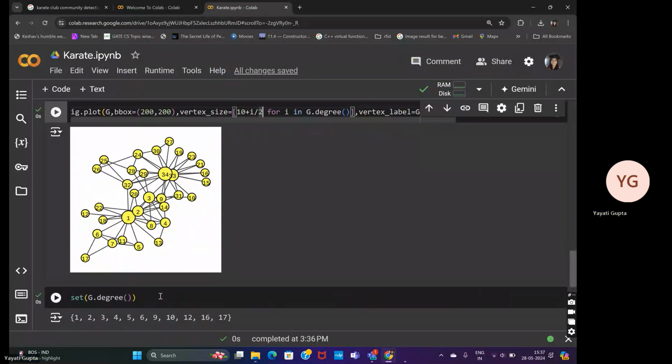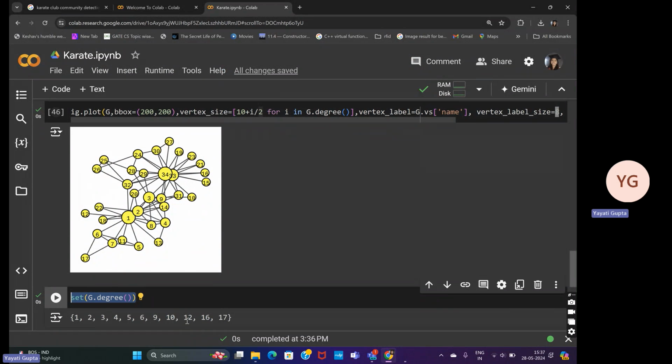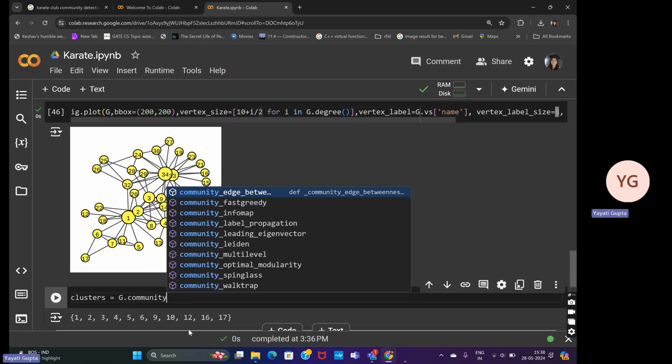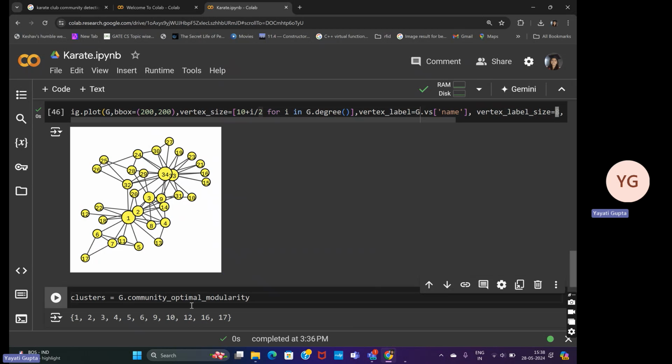Come back here. Right? And now what I want to do is apply a community detection algorithm on my graph, which spits out some kind of cluster. Clusters mean densely connected nodes or groups of people. Say g.community, and as soon as you write community, it starts showing you a lot of algorithms to do that. So I'm going to use optimal modularity. I use this optimal modularity because this function will actually run all the community detection algorithms available with iGraph and give you the best one. Since it's a small graph, we can do that.